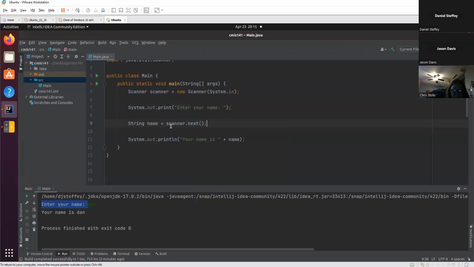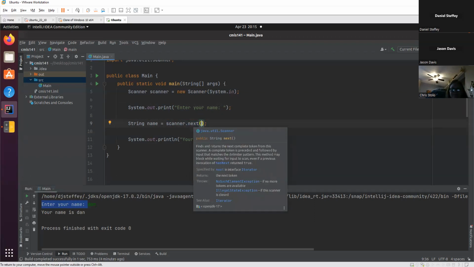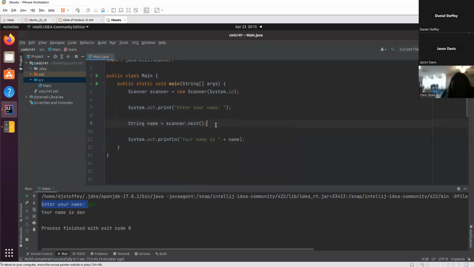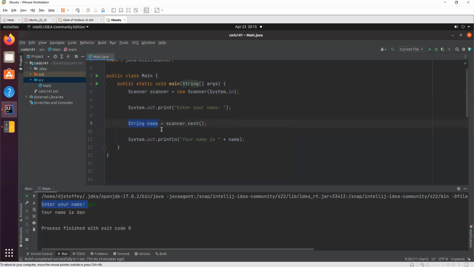All you need to know for this specific method is what is the input, and for next, there is no input. It doesn't need anything from us. But what is the output? Well, the output is the string they actually typed in on the keyboard, right? And that's why we set the variable equal to it. Okay. And then we'll look at the last method we're calling.